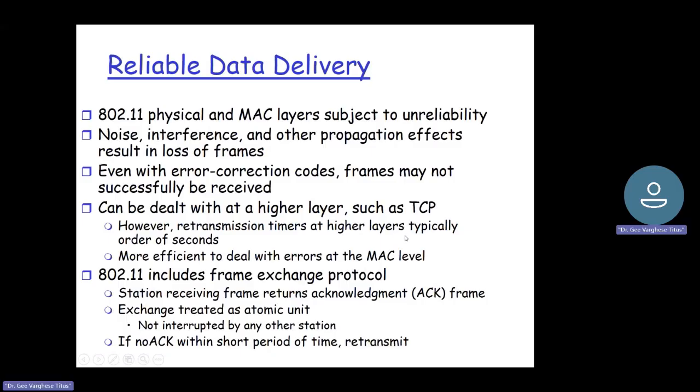For reliable data delivery, there can be some loss. You can have some error checking codes, or you can have a higher layer structure like TCP looking into that. In this particular structure, the simplest one can be a frame exchange. Basically, the frame exchange is like you're sending data and you're getting back an acknowledgement. If you're getting back an acknowledgement, this means that the data has been received properly. So this is one of the simplest ways of doing it. And if you're not getting an acknowledgement within a span of time, you can go for retransmission.